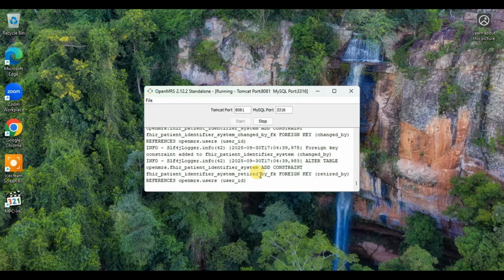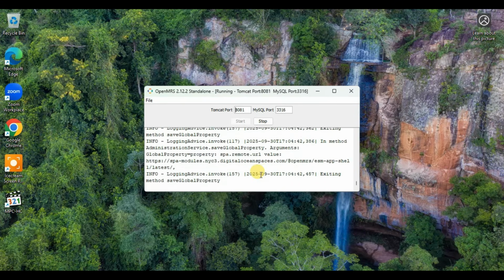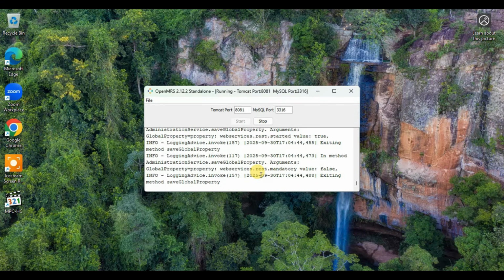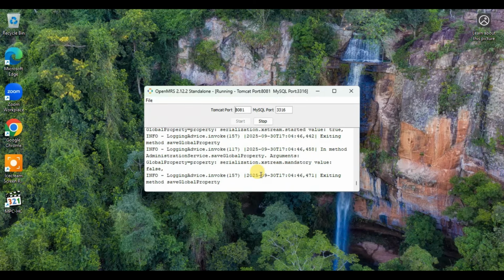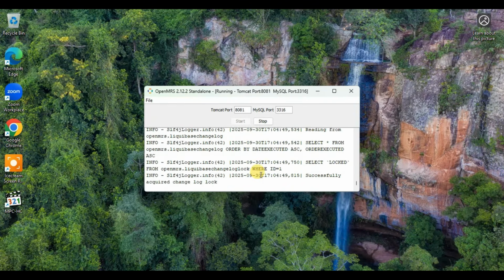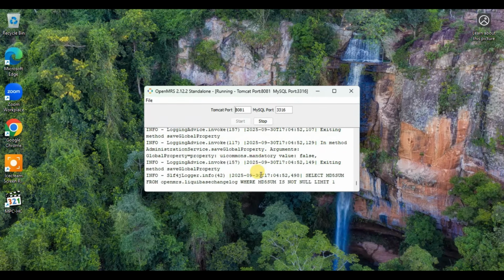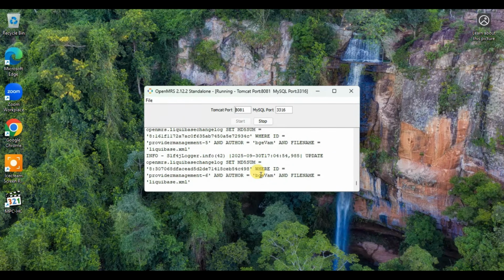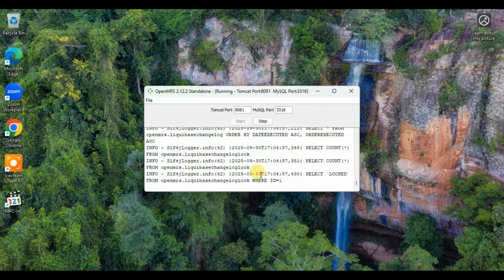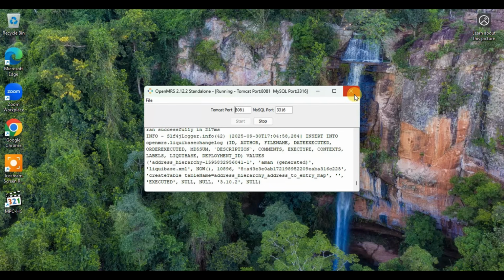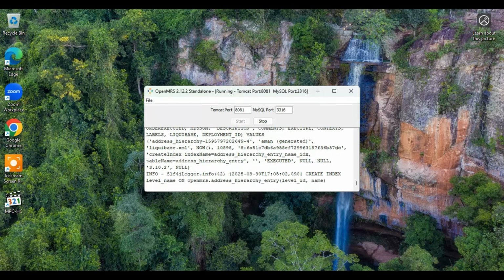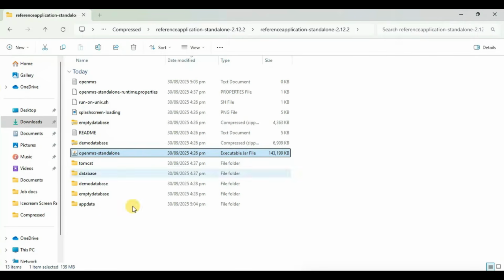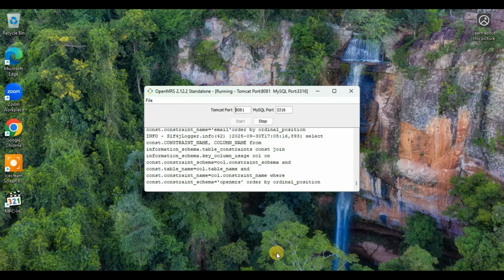So the server is busy running that. After the server is done, I'll wait again until the server is done loading. If it's done loading, I'll do the same. I will close here and go back to the executable file here and reopen it so that I'm able to log into OpenMRS.